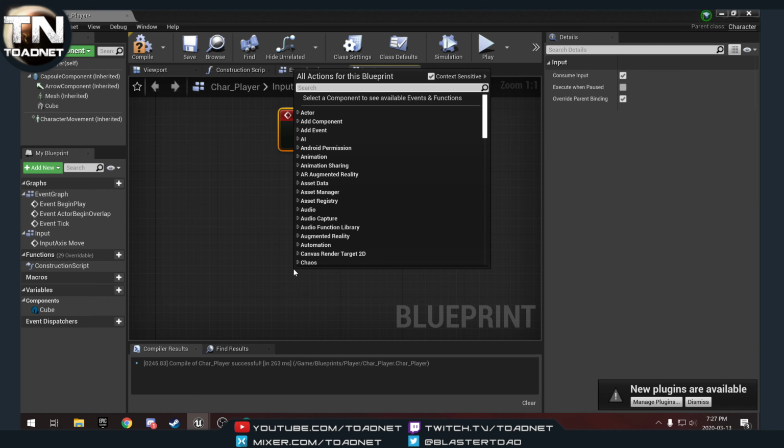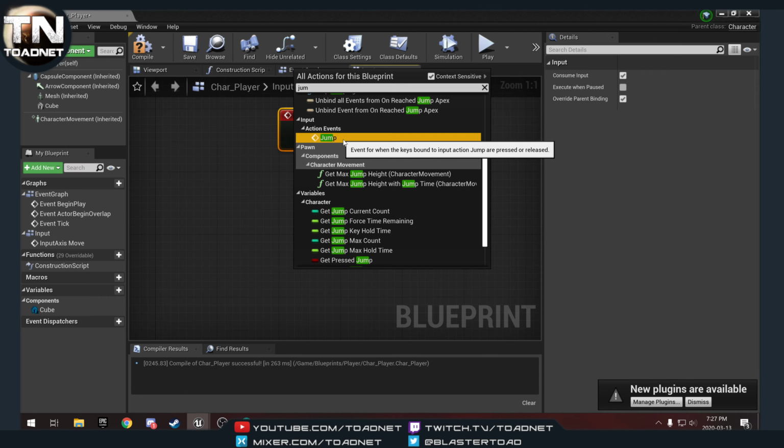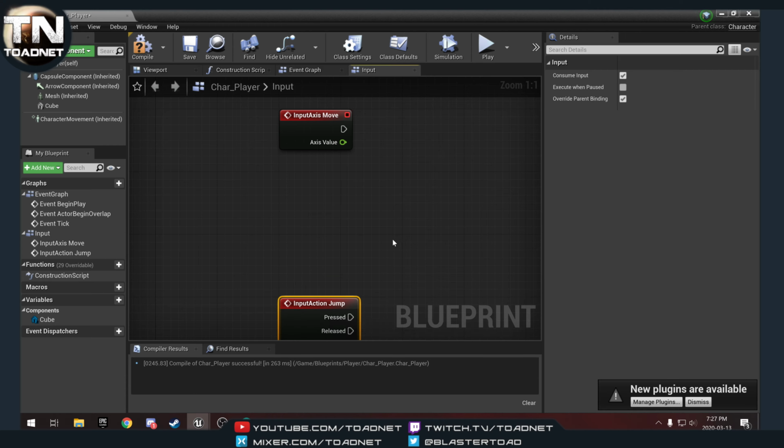That's what we're looking for. And we're going to come down here a bit, right click, and jump. And there's our action event jump. For our move, we are going to get actor forward vector.